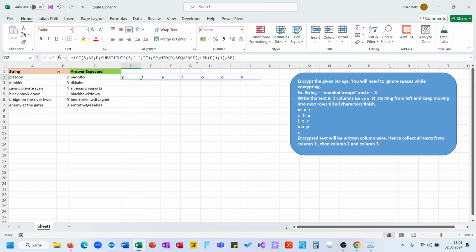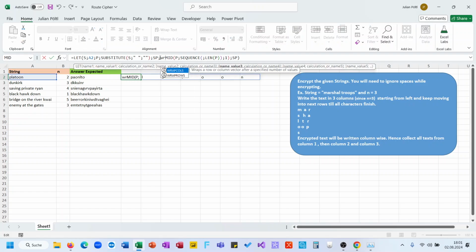I will split it first into columns so that I have columns here, and now I need to wrap this text so that I have here only two words. How is this done? Write the text in 3 columns because I need 3. So WRAPCOLS. This will wrap text into columns.